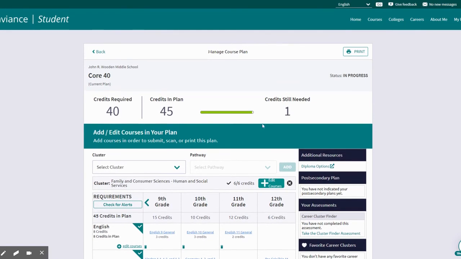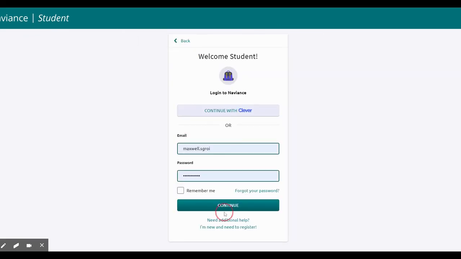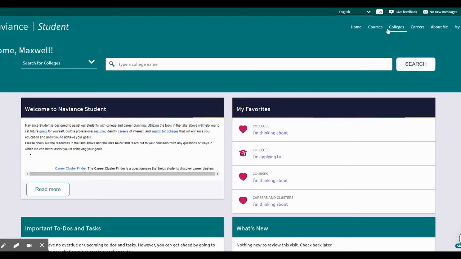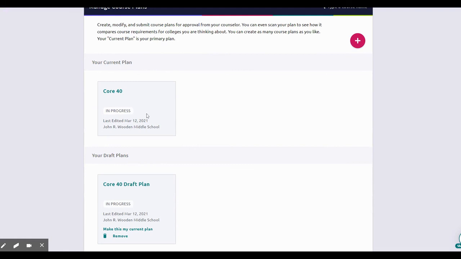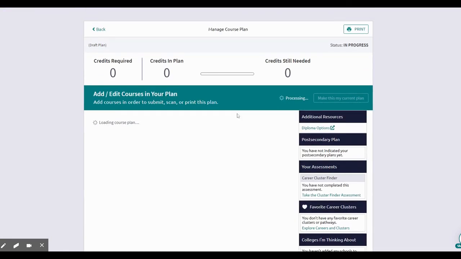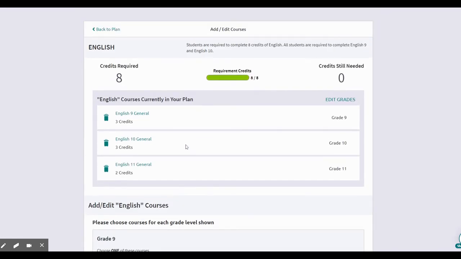To view it, you can hit print, and it'll open up a document. And it'll show you what you put in your plan. You can always get back to that plan in Naviance if you manage your plan. This is the one that I was just working on, and I can get back to it this way. And you can change any of these if you need to.